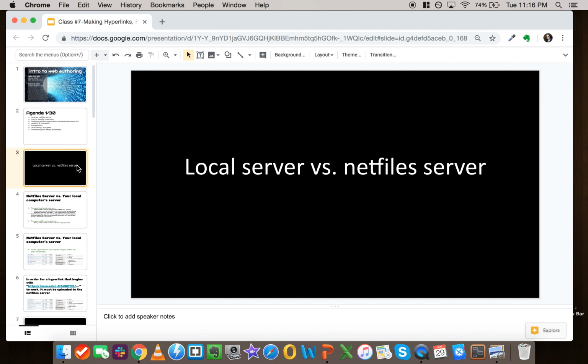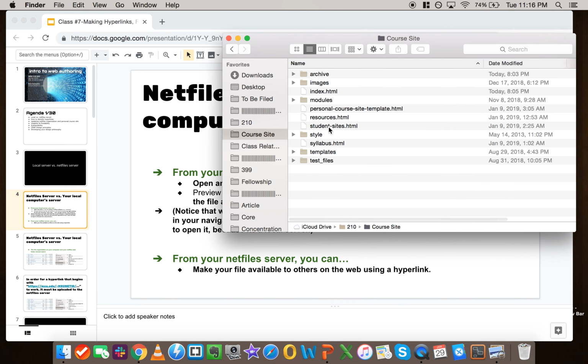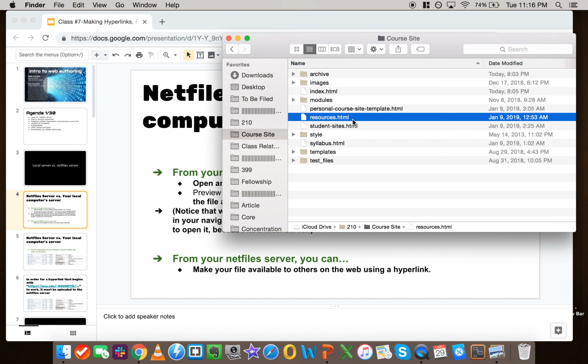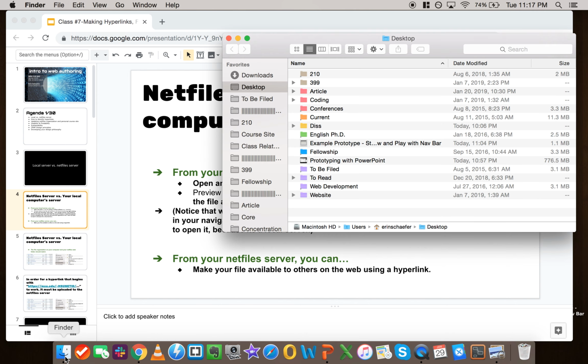Okay. So, the difference between local server and NetFile server. Your local server is basically when you have a file, and I'll show you, these are the files that I have for this 210 website. The files that you see right here are located on my actual desktop computer. There's a copy of them on NetFiles, just like you originally created your index file and your module 1 file on your computers, and then you uploaded a copy to a different server, which is the NetFiles server. So what can you do from your local server? What does that get you?